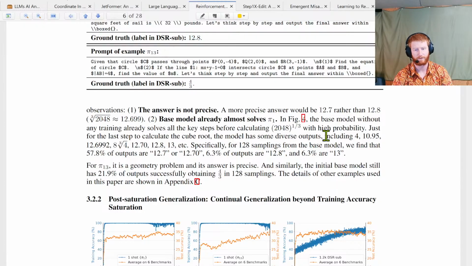Okay, but not always, right? That cube root is tricky. Sometimes it gets different estimates. 57% of the outputs are 12.7 or 12.0. 6% are 12.8, 6.3% are 13. Okay, so it's like different estimates of this key value to get the final answer.